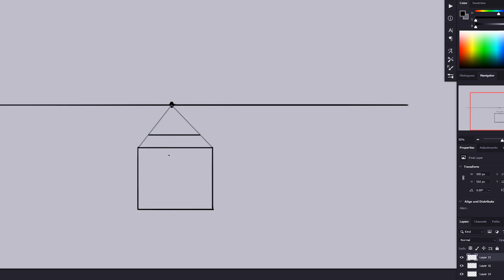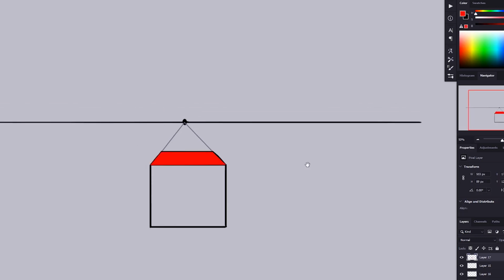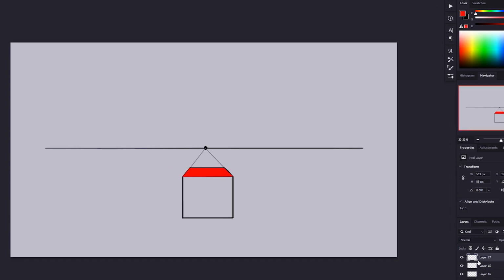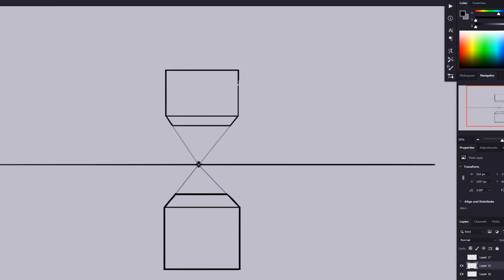And then we can choose an area for our box to end. Let's say it ends here. So this is our box. Notice that this plane here is the top of our box, because the box is sitting below our horizon line, which means we're looking down at it. So we can do the exact same thing above the horizon, and this time we would see the underside.